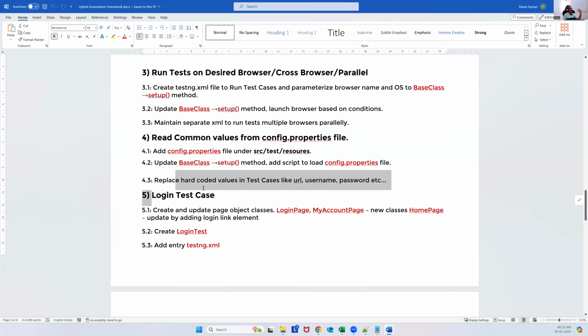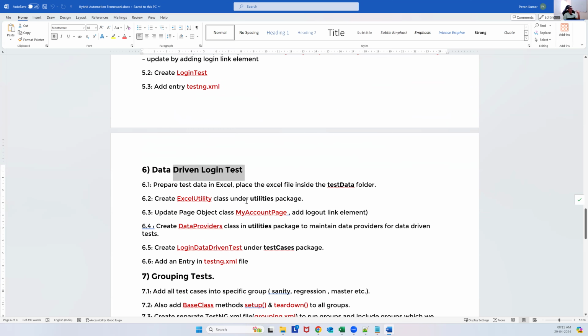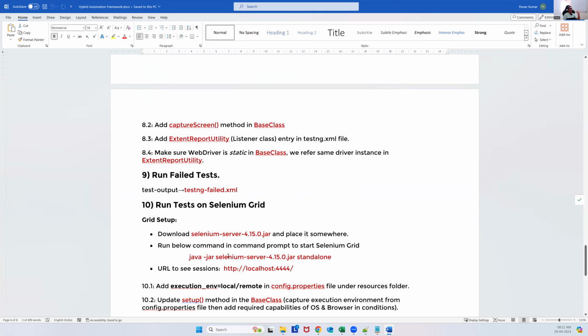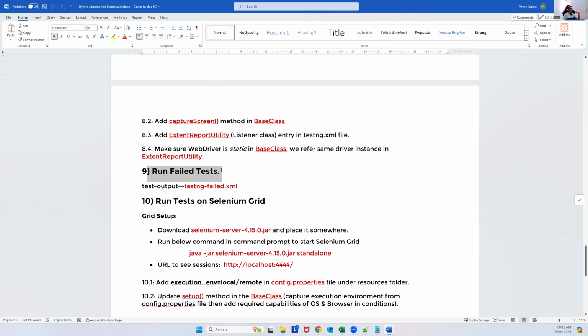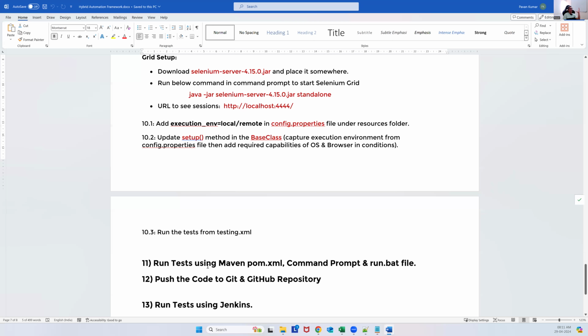Then we will add another test case called login test. Then we will also add a data-driven test case. If we know how to automate one data-driven test case, you can easily automate other test cases. Then how we can achieve grouping tests, how we can add external reports to your project, how to run only failed test cases, and how to run our test cases on the remote environment on multiple operating systems and multiple browsers. That's called Grid. And then finally we will see how to run our test cases. This is the execution part: Maven pom.xml, through the command prompt, to the run.bat file.